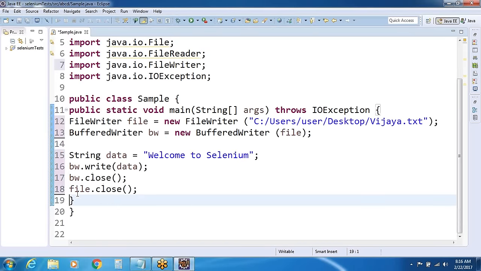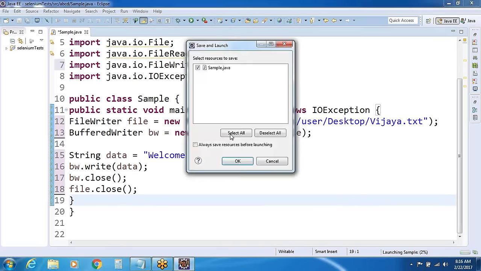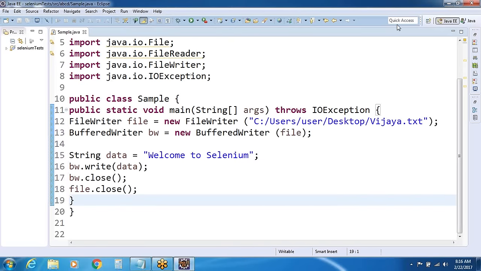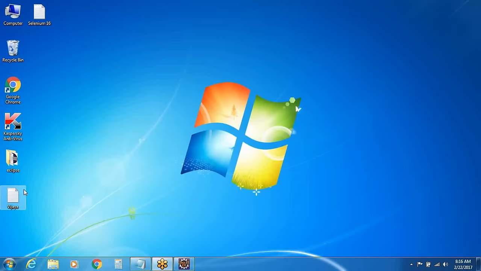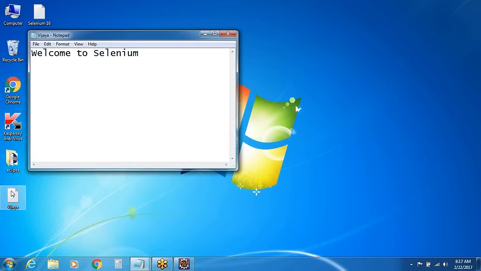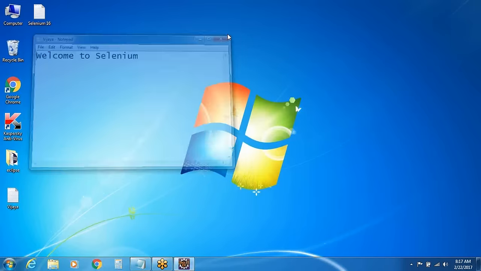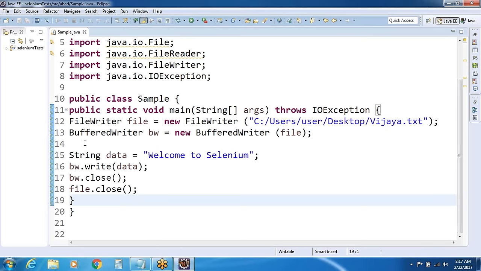Next, observe Jyotirmai. Run the program. Open this file. What happened, Jyotirmai? Yes, sir. Welcome to Selenium. It is written there. Okay, cool.